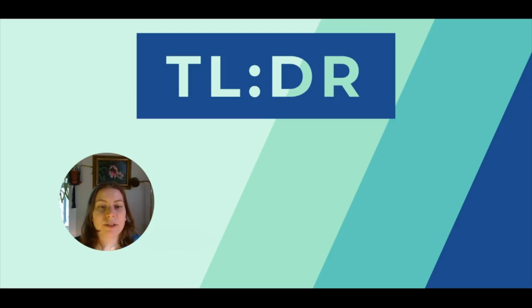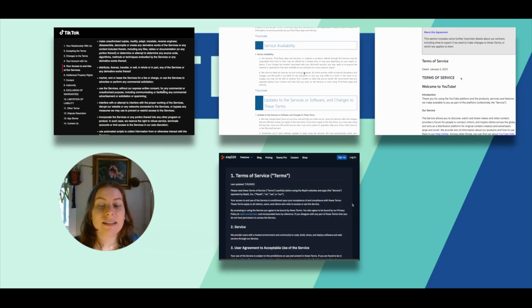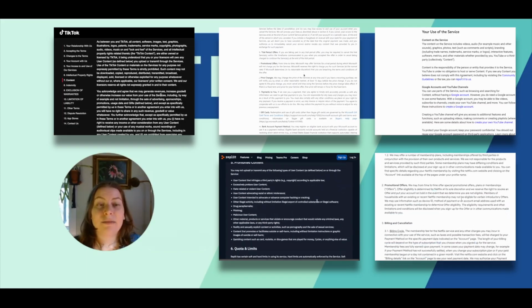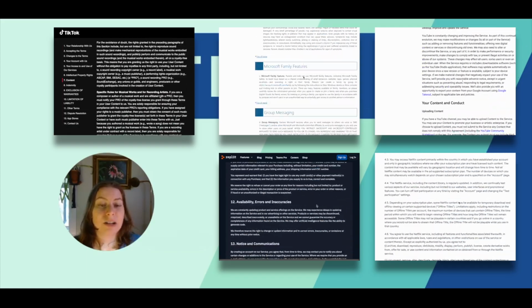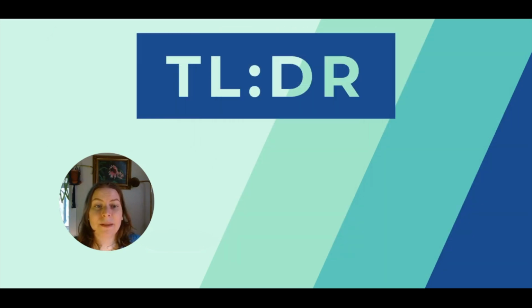Every time you sign up for a new streaming service or use any app on your phone, you are agreeing to their terms of service whether you realize it or not. These documents are long, full of legal jargon, and difficult to understand. The Guardian estimates that reading an average American's digital contracts could take up to 250 hours a year.